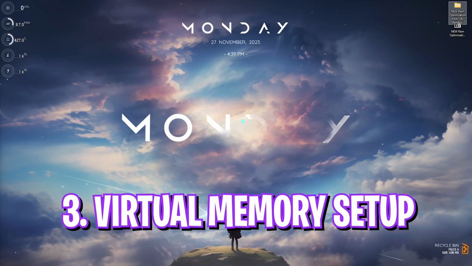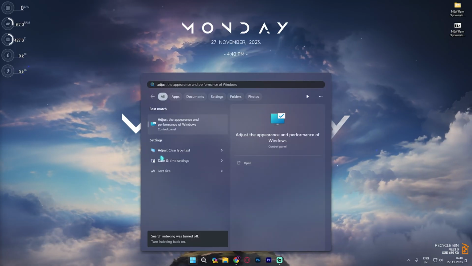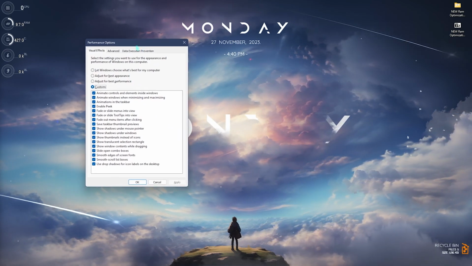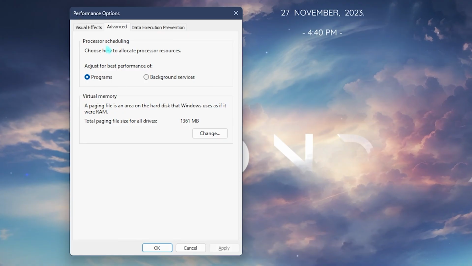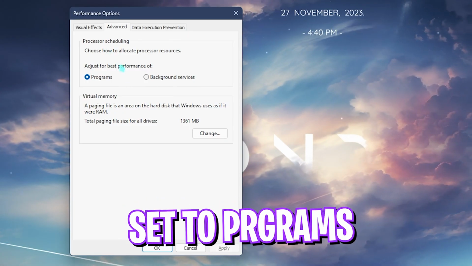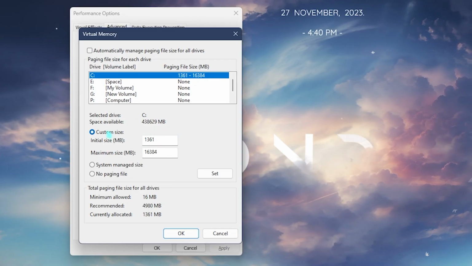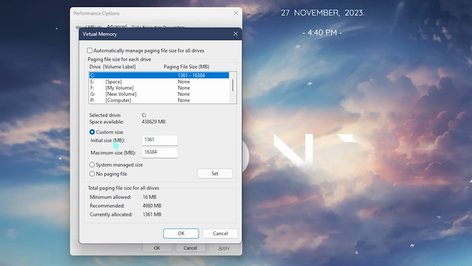That is virtual memory configuration, and for that you need to search for adjust the appearance and performance of Windows. And once you're over here, you need to go over to the advanced section. Then for processor scheduling, you need to set this thing to programs, and for virtual memory, click on change, and right after that you need to set your custom memory size.